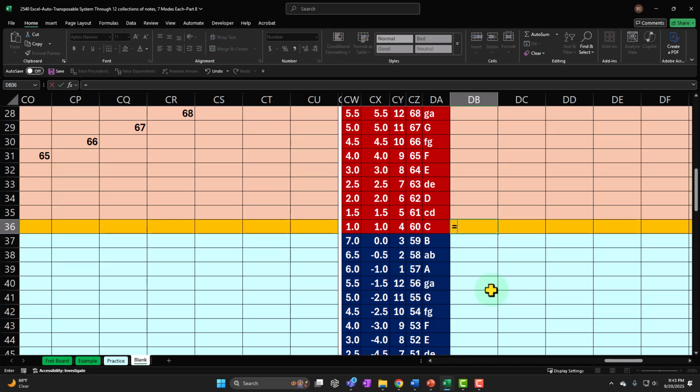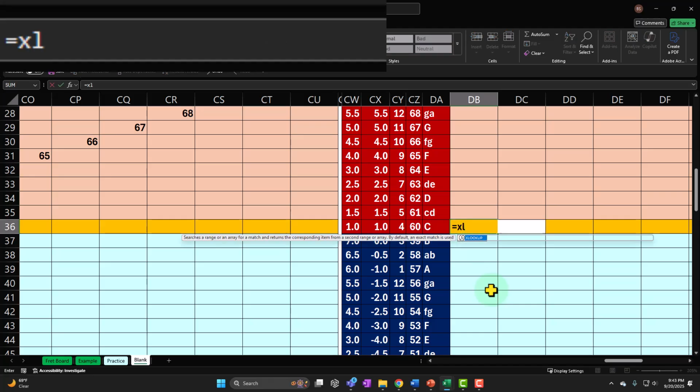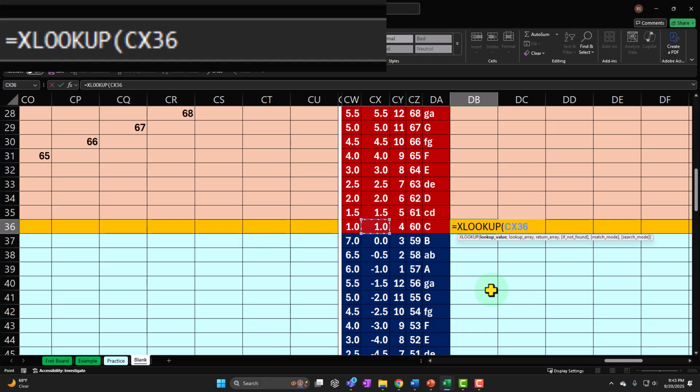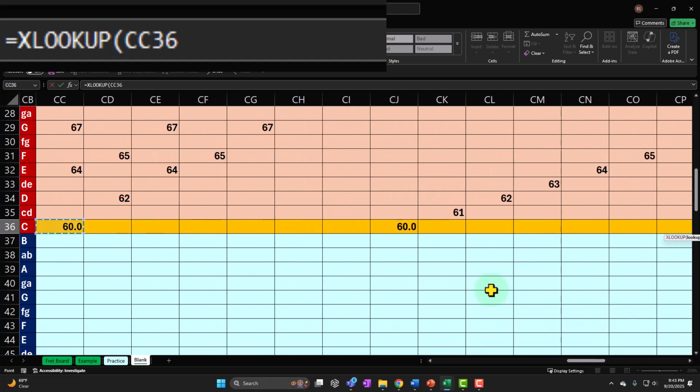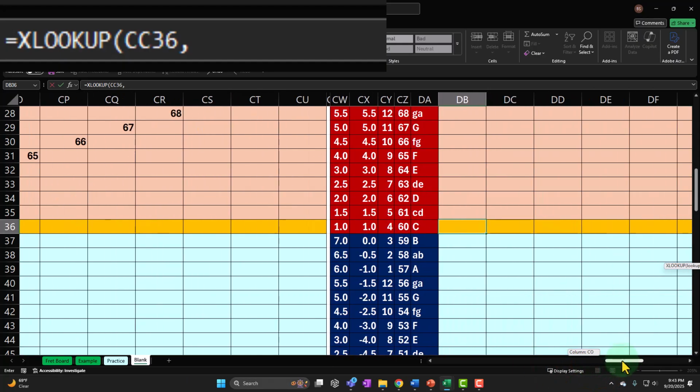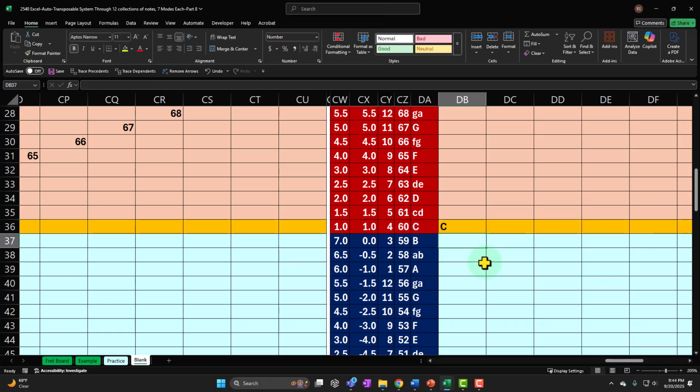Let's see, we're going to say equals X lookup and then tab. And I want to say look up the related cell over here, which has that 60 in it, comma, and I want to look that up over here. I don't need a range. I'm just going to say look that up right there in that one cell, and then comma. If you see that, then give me the related C. So it's going to see that 60, give me the related C, enter, there it is.